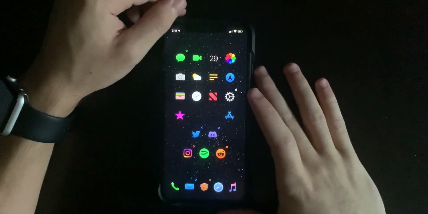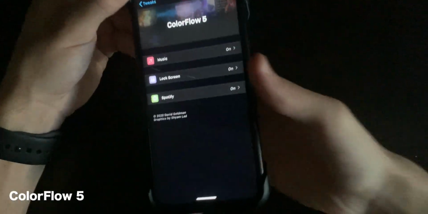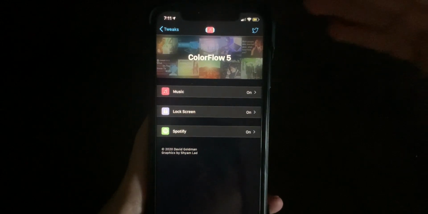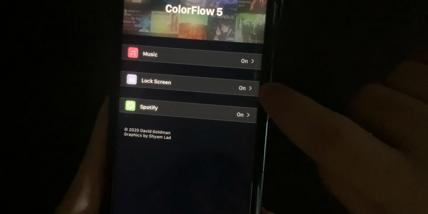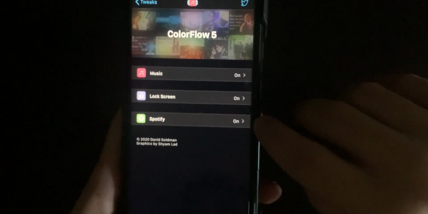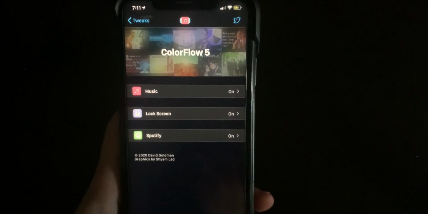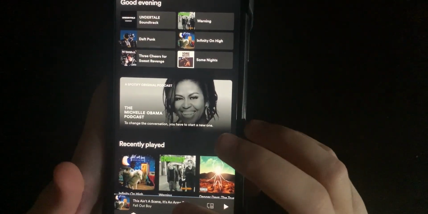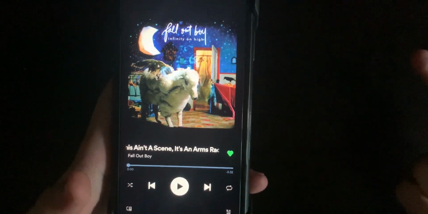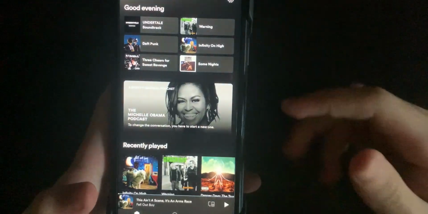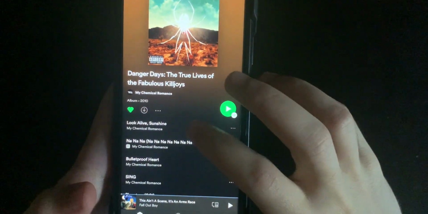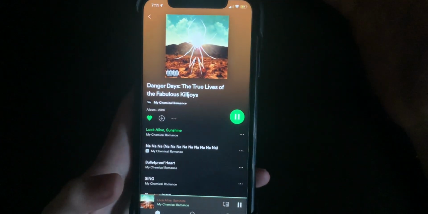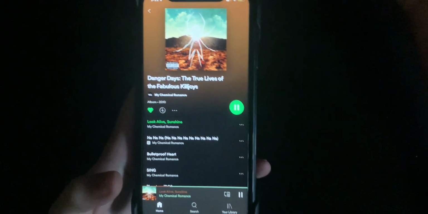This next tweak is called ColorFlow 5, and it's a pretty simple tweak. Basically all it does is color the background of any of your music apps, whether that be the Music app, or it even works on the lock screen or the Spotify app. All it does is take the colors of the album art and put it in the background. It looks pretty nice. For example, here on Spotify, it takes the blue from the album art and makes it into a background. If you go to a different song, it takes that one's colors, and it looks pretty nice instead of having a standard background for either your music app or Spotify.